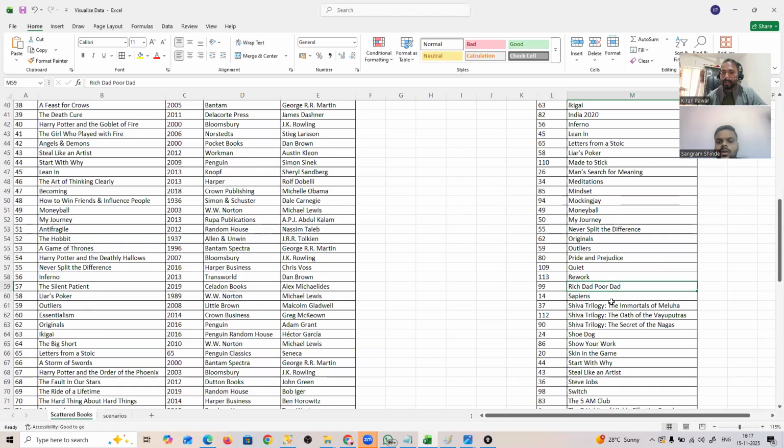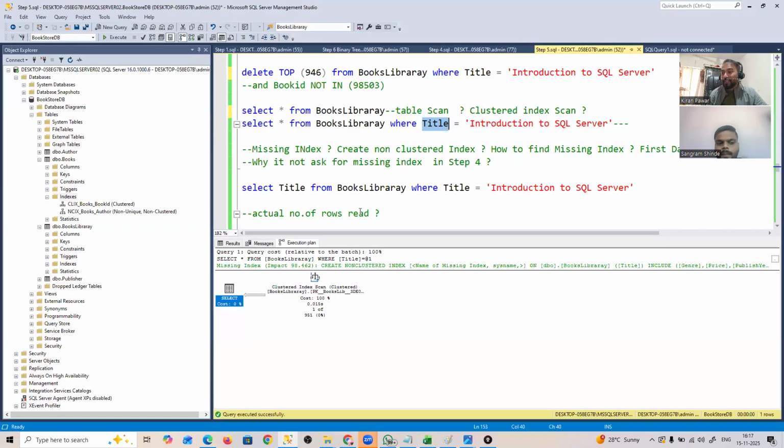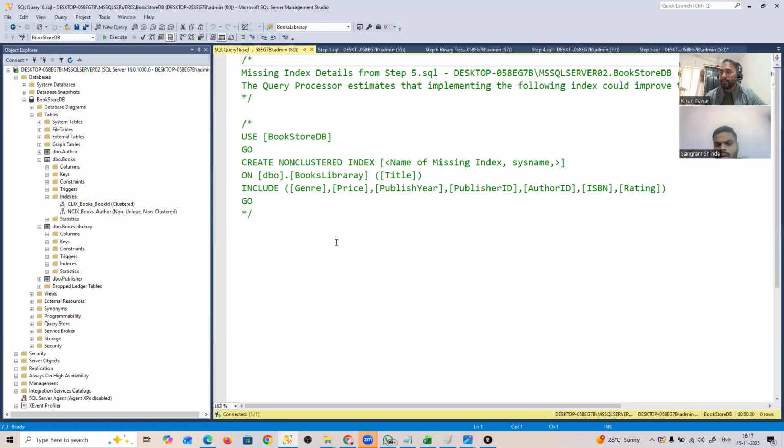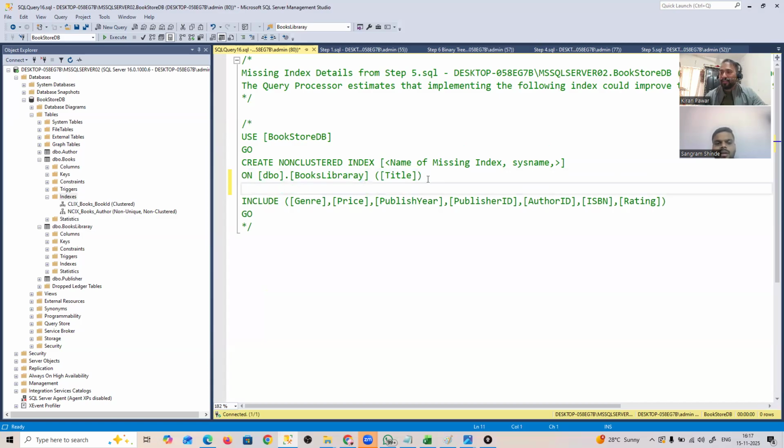Definitely you will find Rich Dad Poor Dad. You'll go to the 99 number location and you can easily find it. So that's the reason here you are getting this missing index syntax. Okay, so you can see that even SQL will provide you that syntax as well. So that is the power of the SQL engine, right? If you right-click here and go to missing index details, if you click on the missing index details, you'll get this create non-clustered index, and you can see that it is already created for title.